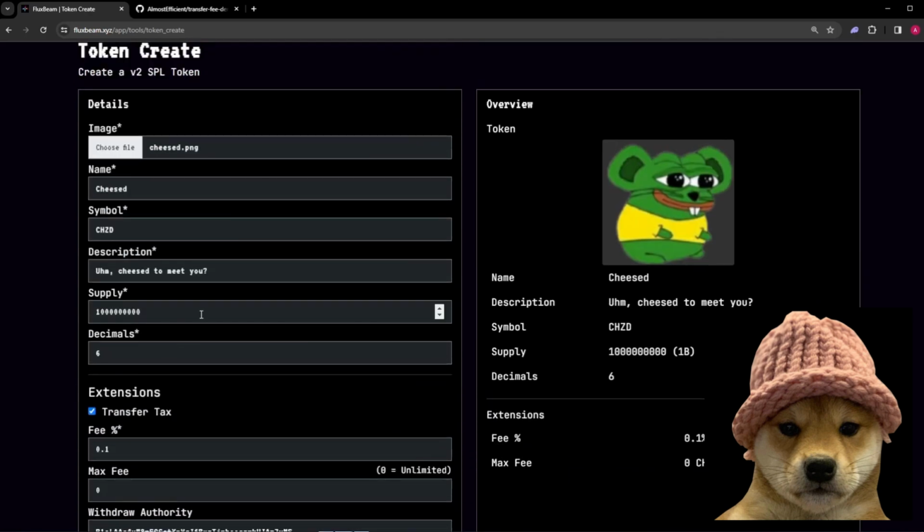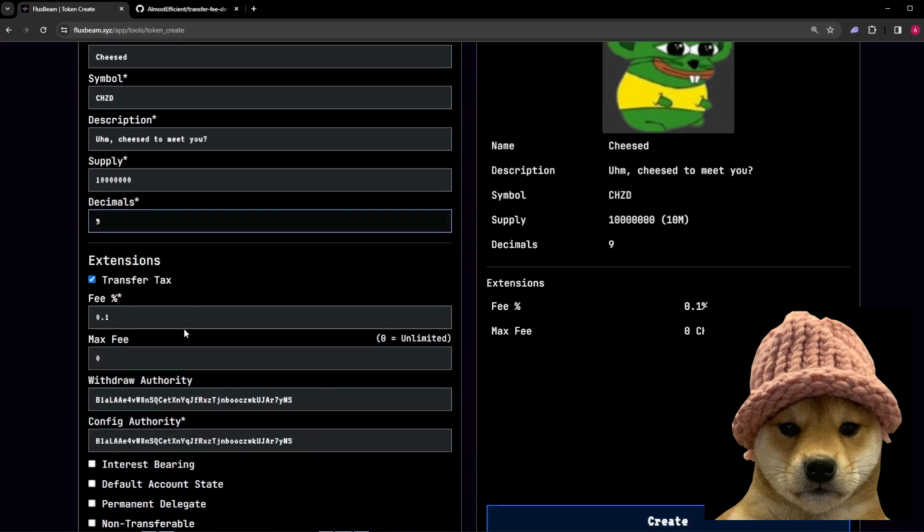Few things you might want to configure. The supply, obviously you want to change this to whatever you want. I'm going to go with 10 million. The decimals, I recommend changing this to about 9. That's the same number of decimals as the SOL token, so you won't get confused. The transfer fee, you can set it to whatever you want. I'm going to go with 1%.